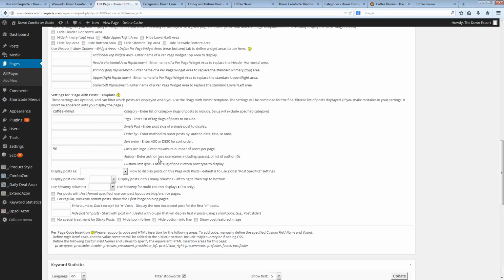You also have a couple of other options down below. Display post as full post, excerpt, title only, title and featured image. Now you're probably not going to have a featured image for any of these. So a lot of times I will just use the excerpt, or sometimes maybe just do the title only. It just really kind of depends on what you are going for.